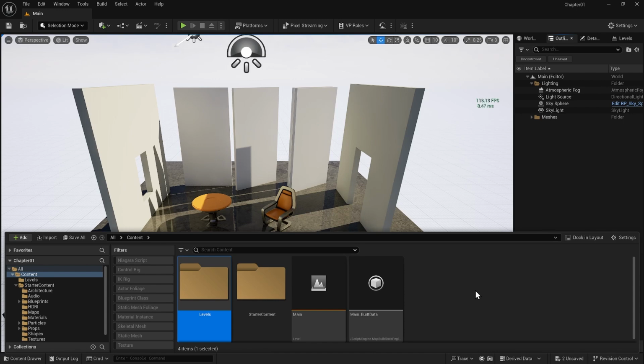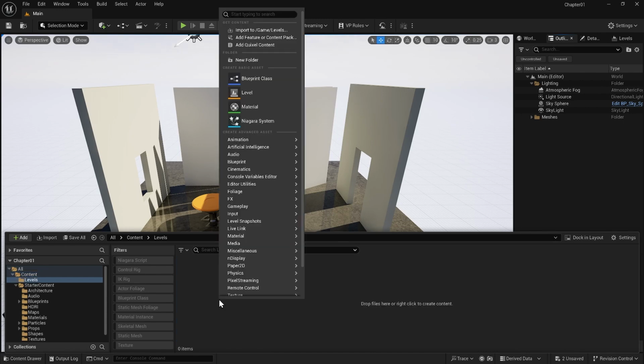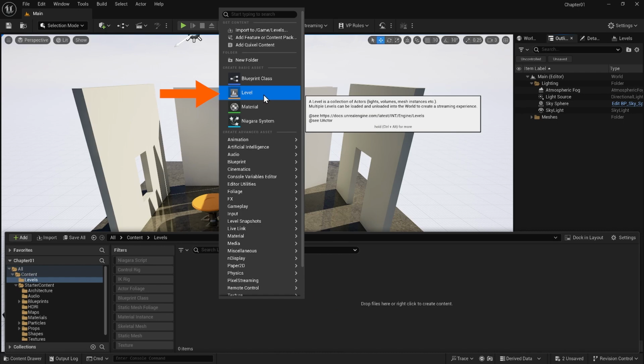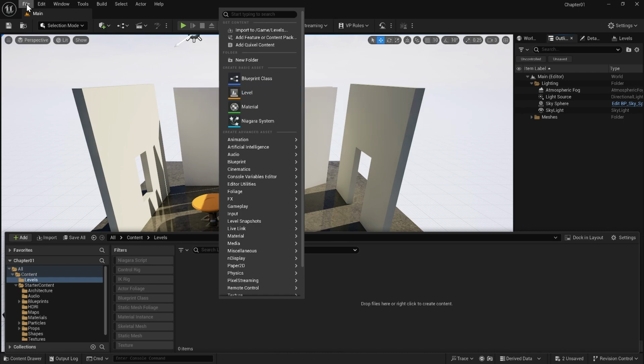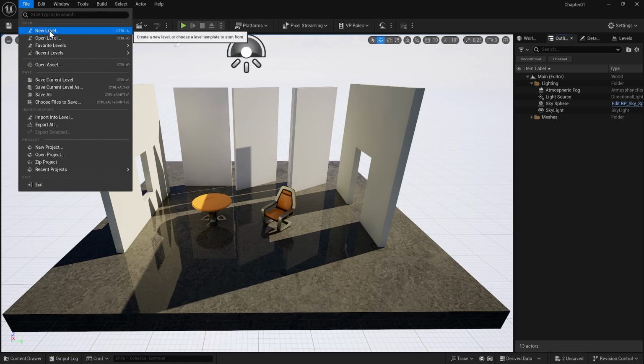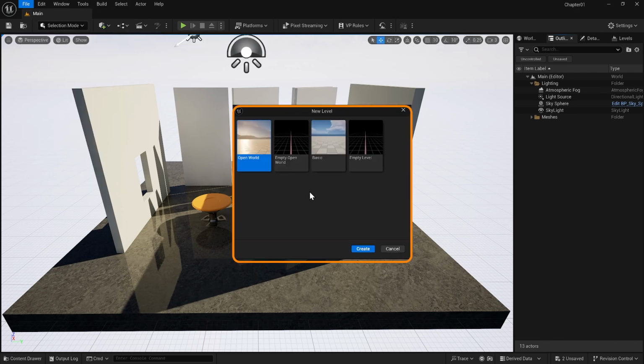To make a new level, you can go here and right-click to create a new level from here. However, there is another way to create a level. You can go to the File menu and create a new level. I want to create a level from here because I want to show some templates that we have for levels. If I open it from here, you'll see four templates you can use to create your level. If you were to make it by right-clicking in the content drawer, it would automatically go to an empty level.